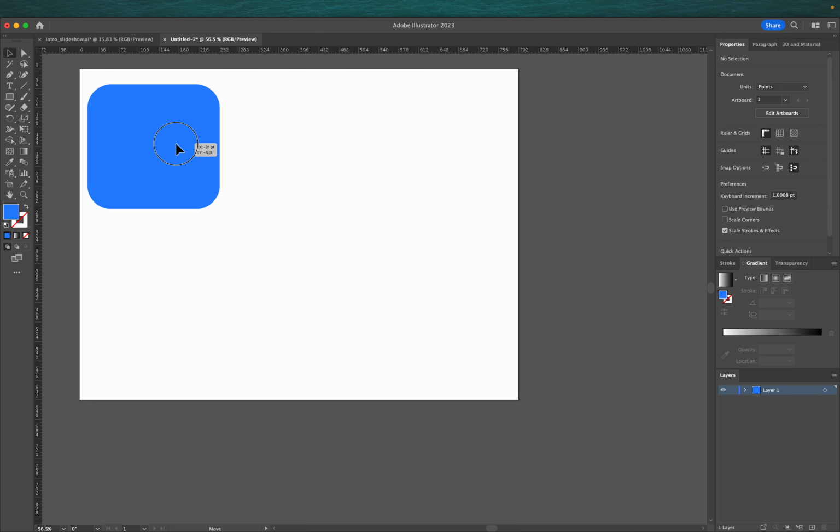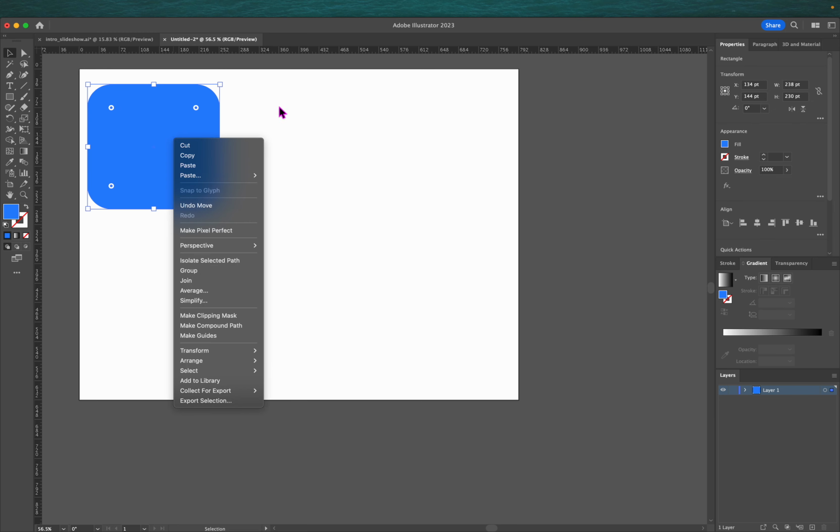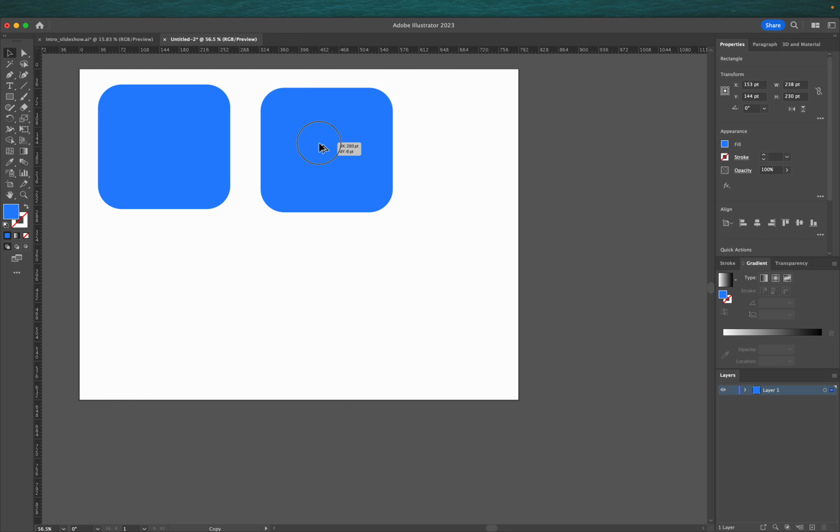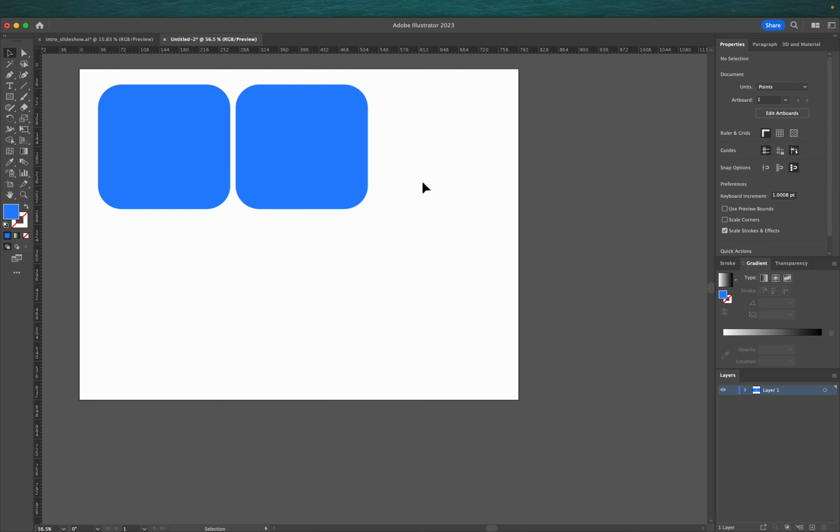And then to duplicate something, of course, you can copy and paste, but you can, while having your selection tool active, hold Option for this little double arrow to show up, and while holding Option, click and drag. Release the mouse, then release Option. So that's a really easy way to duplicate things.